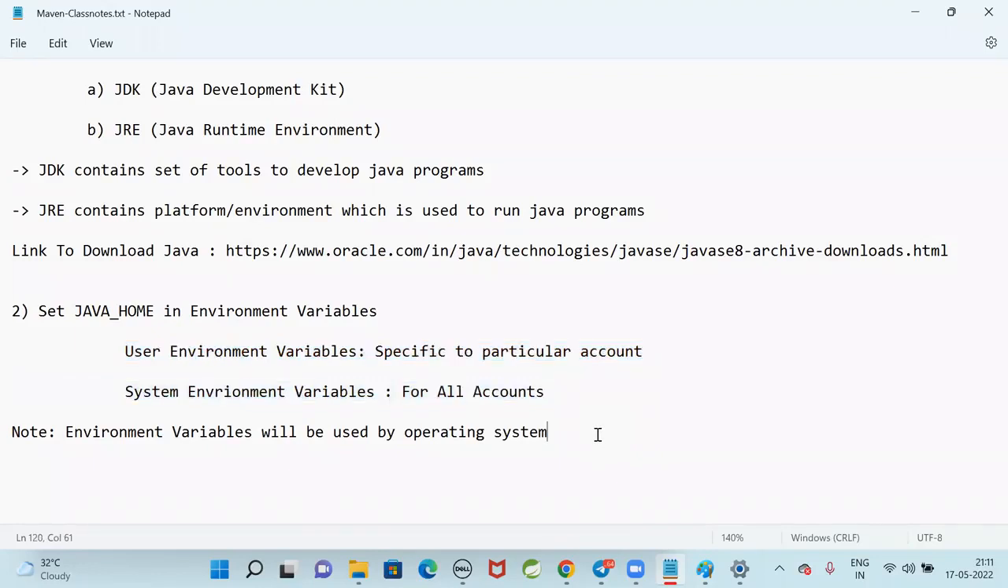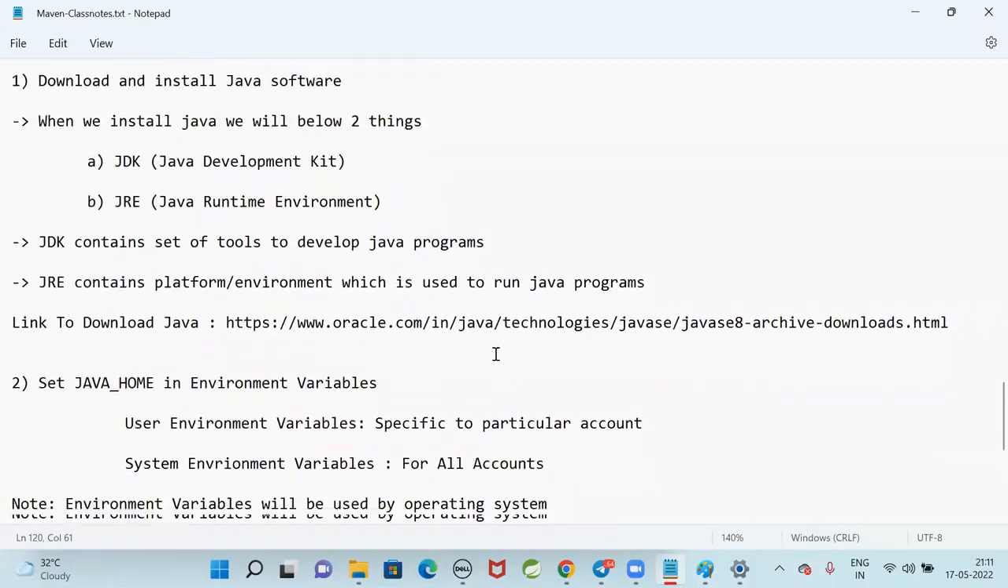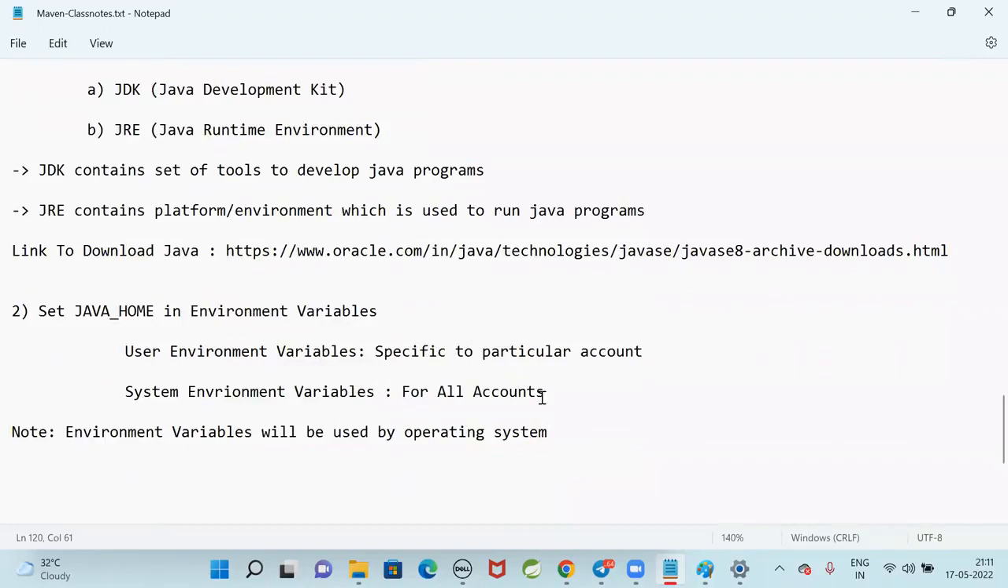Guys, when you attend an interview as a DevOps engineer, they will ask you, could you please tell me how to set up Java home? Because in DevOps, we are going to use Maven. If you want to use Maven, you have to install Java. When you install Java, you have to set up the Java home. They will ask in the interview how to set up the Java home on the computer.